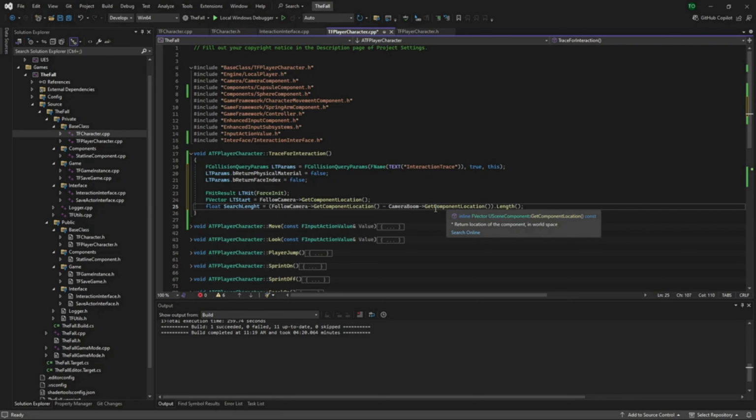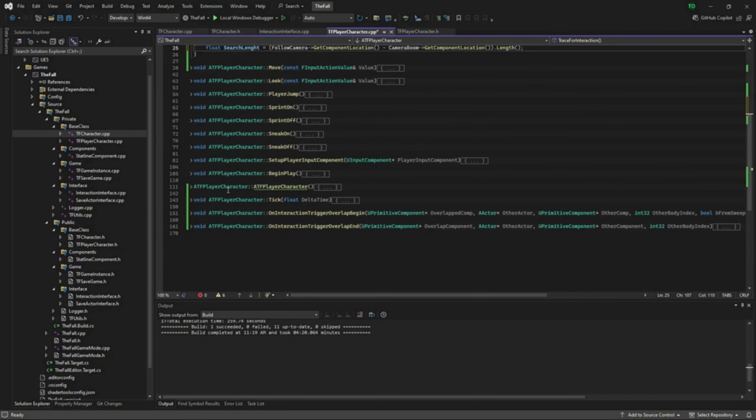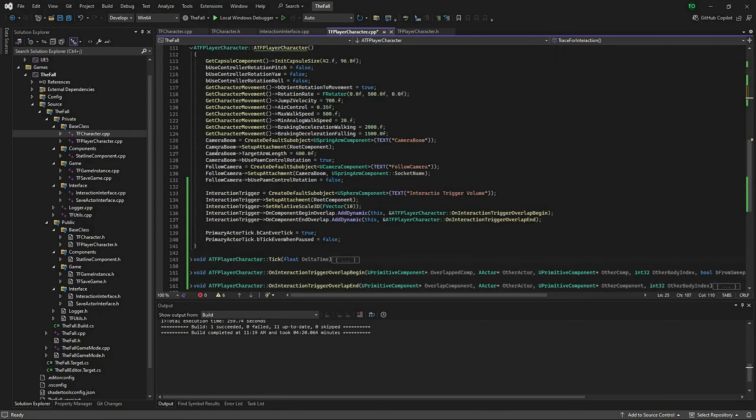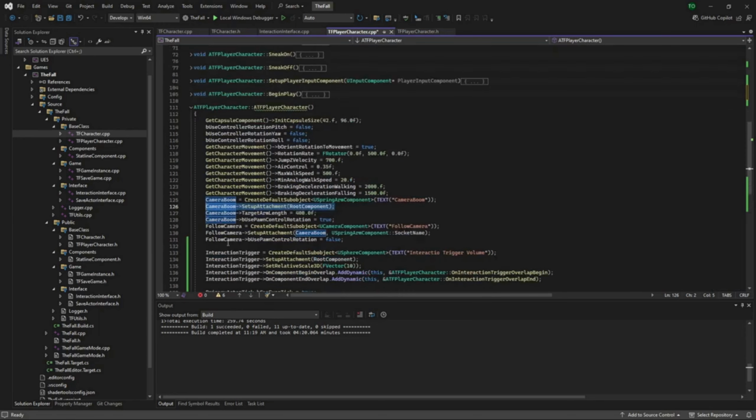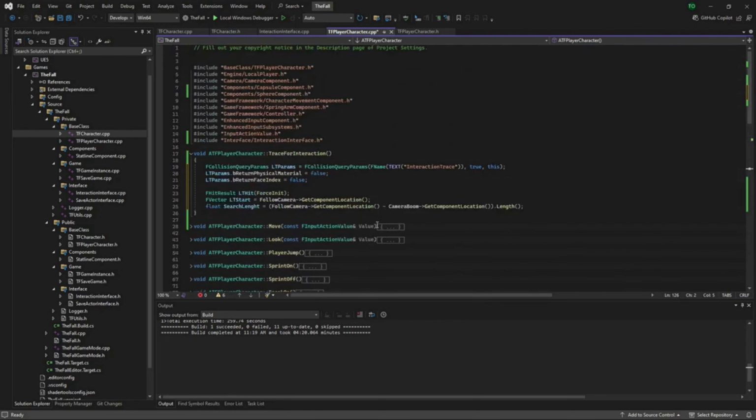root object. I believe the camera boom's hooked up to the root object, isn't it? Camera boom, yeah, so it's where the camera boom connects to the root object. That is its location, not where the camera is. And the follow camera's location is where it is connected to the camera boom. So what we've done here is we're just getting these two, subtracting them from each other, and getting how far apart they are. So that's our search length.